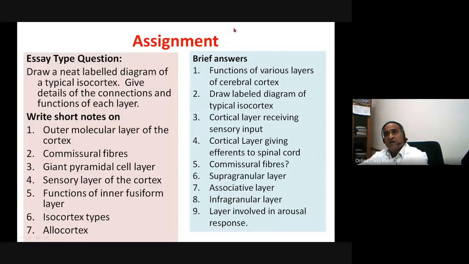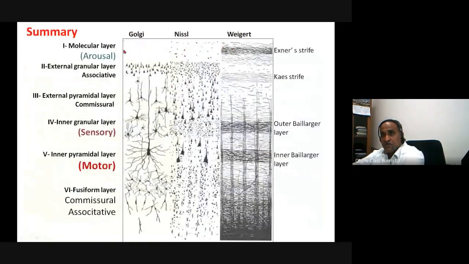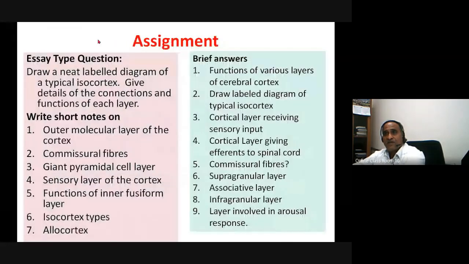Now the assignments I am giving you here, because there are so many terminologies I have used. First, draw a neat labeled diagram of a typical isocortex. Please make an attempt. Give details of the connections and functions of each layer. Perhaps what I would do is draw this and write whatever I have written. So you try to go back to my lecture and bring this, and you can have the entire thing summarized.